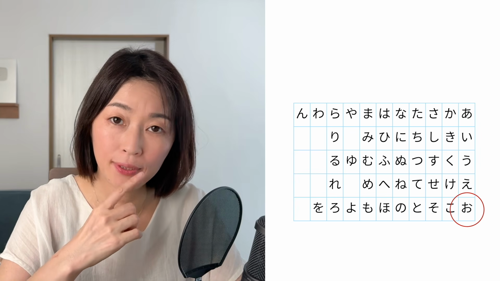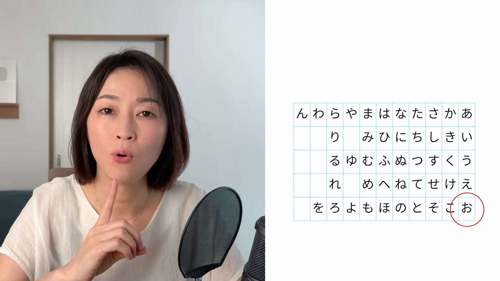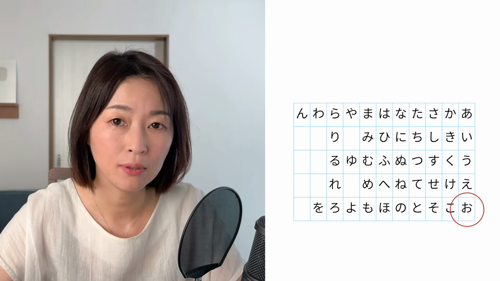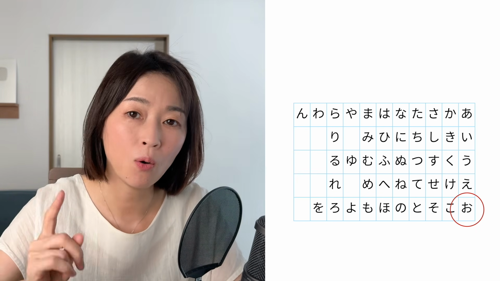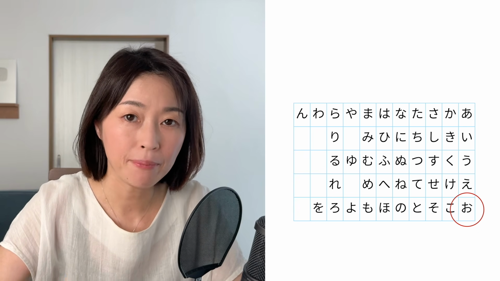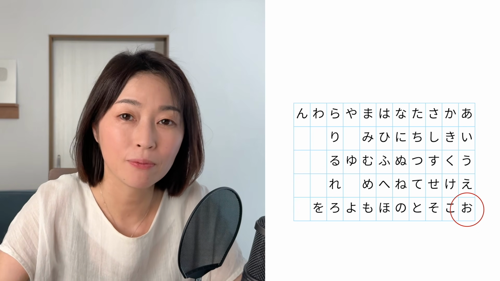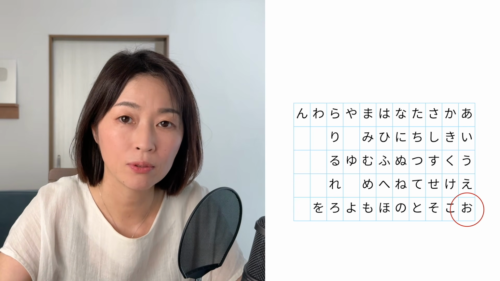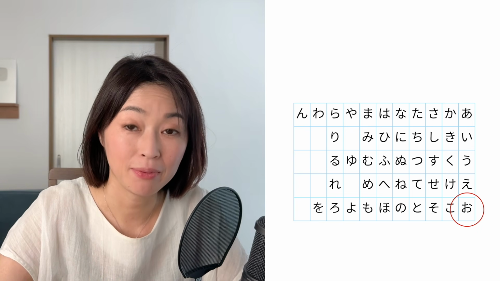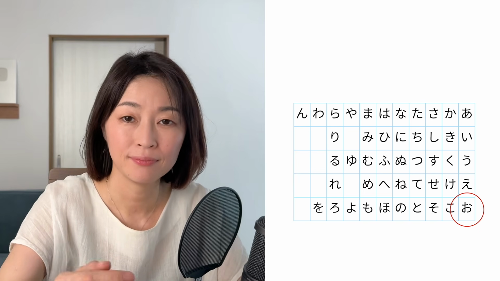When you say o, your lips should be round. O. Some people pronounce o like the English alphabet O, with the little u sound at the end. But that makes it harder to understand, so please be careful. It's not ou, but o. Please repeat after me. O.